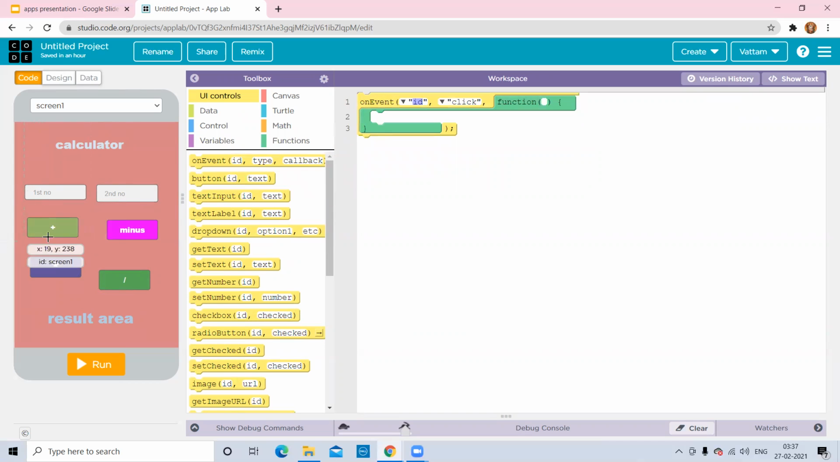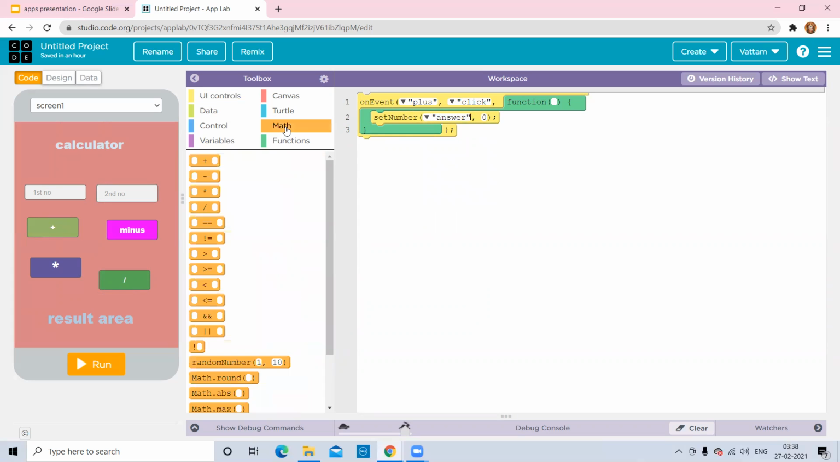Now if I click this operation, meaning if I click this plus sign, I should get the value of the result. So if you click on this plus, you should get an answer. For that we should get a set number, where the number should appear in the answer area. So answer.